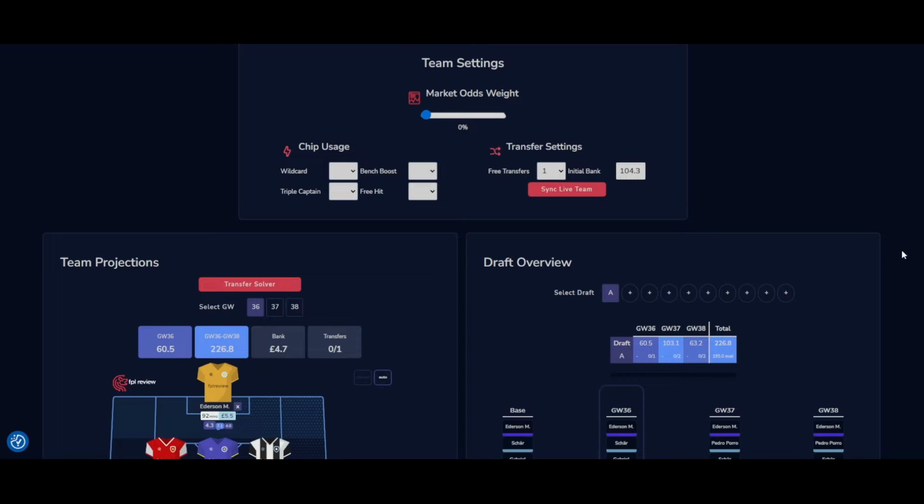This one is based on the market odds weight setting. So in this video, I'm going to go through what it is, how it's generated, the ways to use it, and the potential issues that you can run into with it.